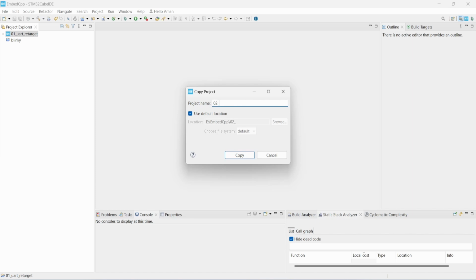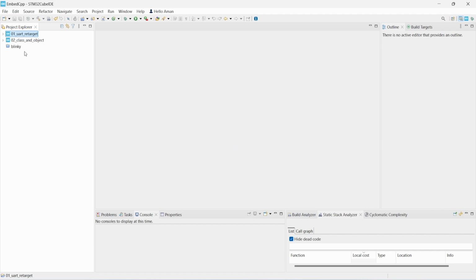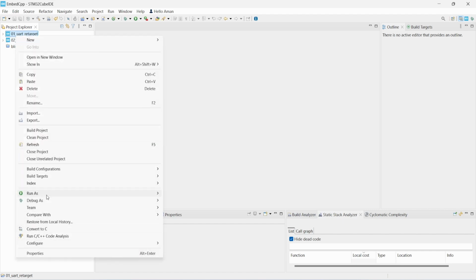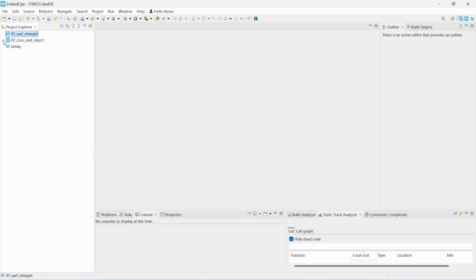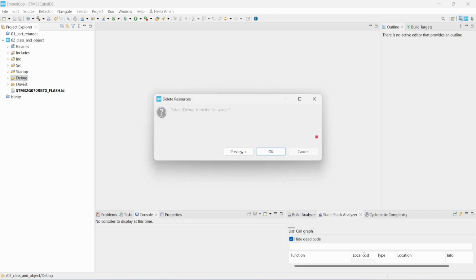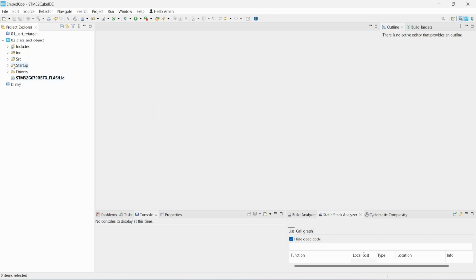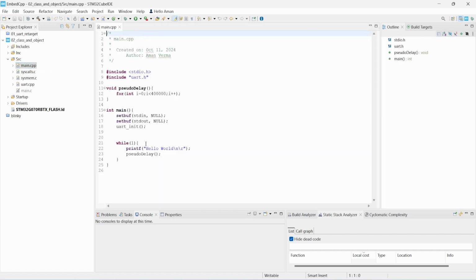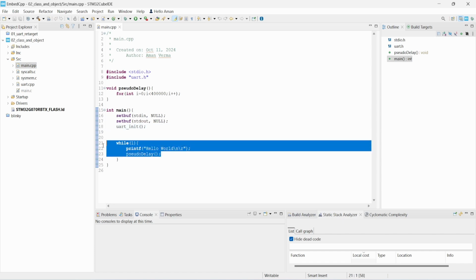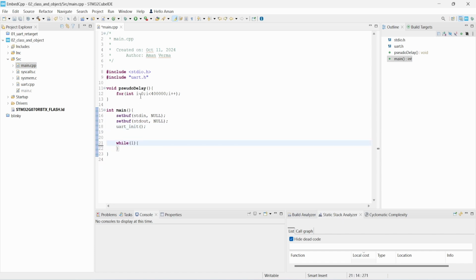I will rename this project as class and object and close the existing project. Then in the project structure, I will delete this one and the debug folder. I will come over to source main.cpp. In here, I have already configured UART and I will remove the existing code. And for now, let us start writing a class.